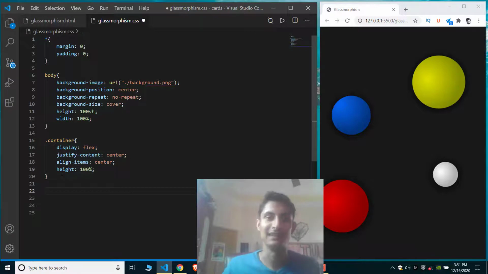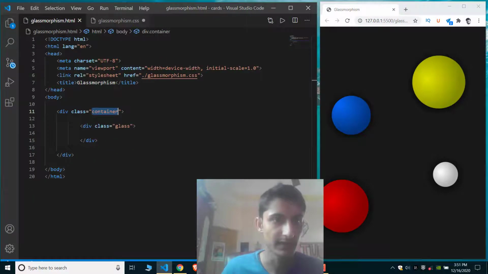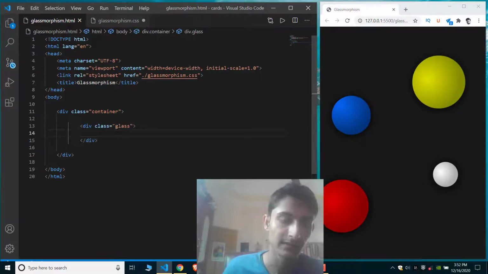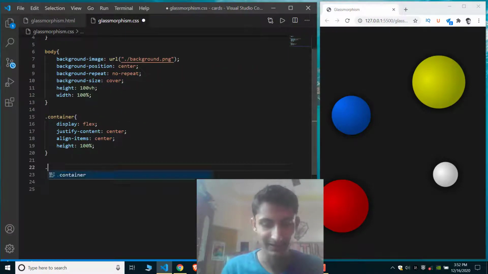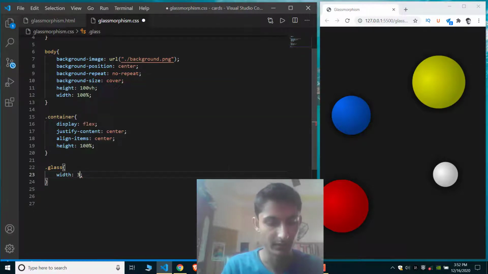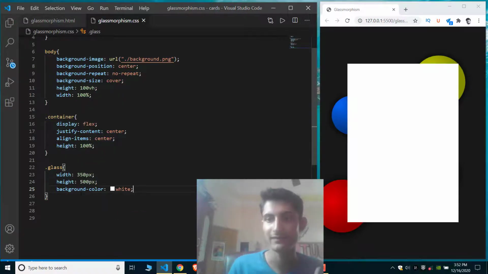Now let's create the glass. You can see we have created separate div for the glass. The class name is called glass. So I will just write down dot glass, and let's give this a width around 350 pixels, and height I will give it around 500 pixels, and let's give it a background color white. Save, and we got this some result something like this.